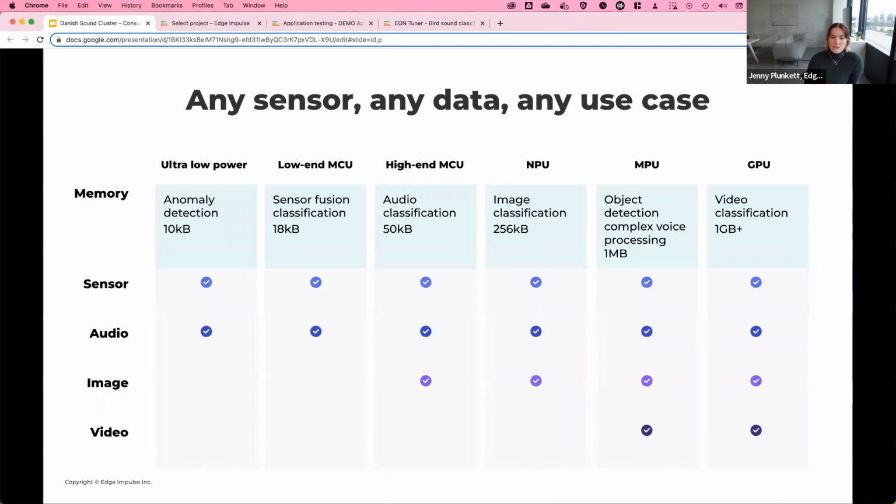So even just from a year ago, this chart has completely changed. We did not used to have video classification. Object detection was not necessarily possible on an MCU. And here we are in today's age.